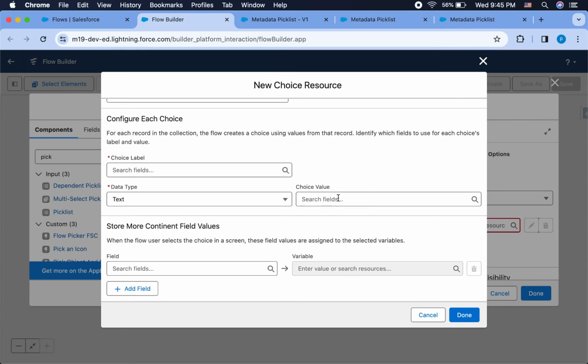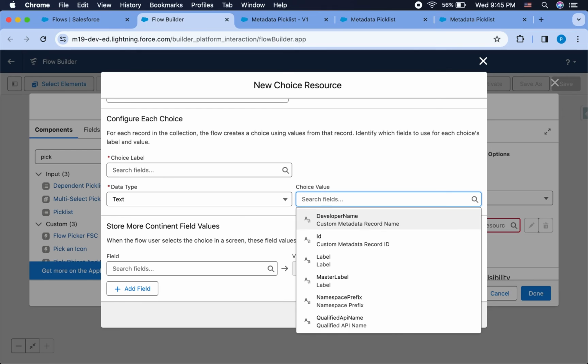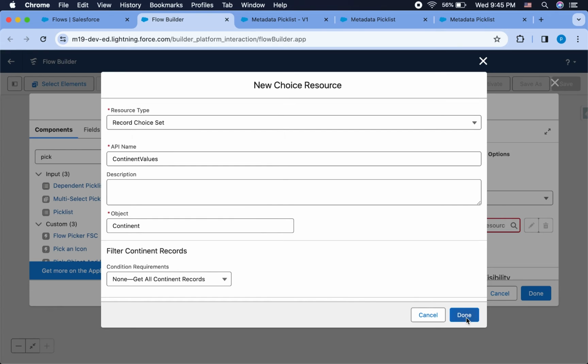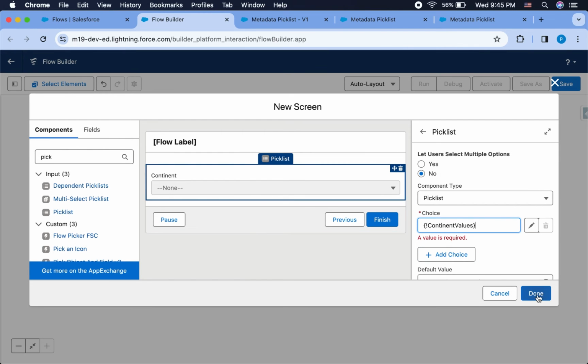That's perfect. And choice value, I want you to put ID here because we need to use this for our next things. So I'm just going to put that ID here. Choice label, I'm going to make it label. So that basically means what the user is going to see. Label is usually a good idea. And that's it for this one. And we're going to hit done.